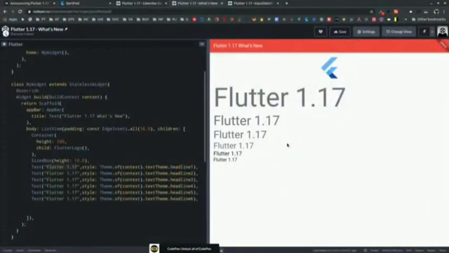The Flutter team have just announced Flutter 1.17 and I'm here to talk about what's new. Flutter 1.17 is the latest stable version release and it's the first stable release in 2020. In this release, the major focus was on performance.